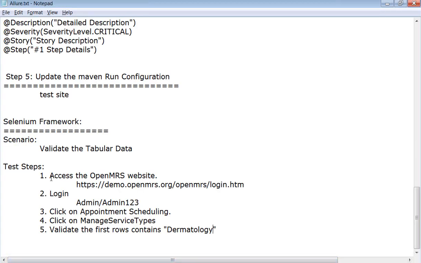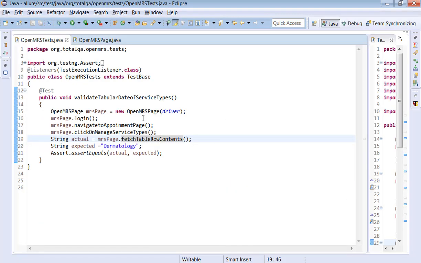So the scenario is: you access the website, log in to the website, click on appointment scheduling, click on manage service types, validate the first row contains dermatology. That's our objective. We are going to automate this scenario. The steps are already written in this example.